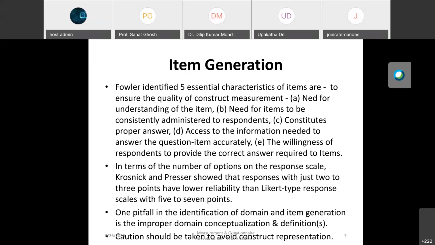That means the scale should be developed, the item should be developed on the basis of that. But there is a pitfall in the identification of domain and item generation. In the proper domain, conceptualization and definition, caution should be taken to avoid construct of representation. Construct of representation is very important.